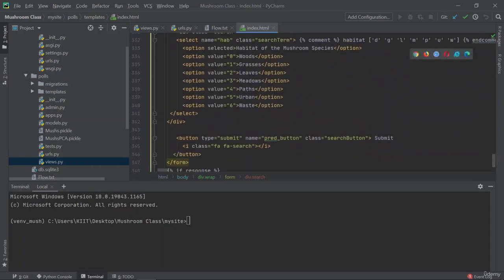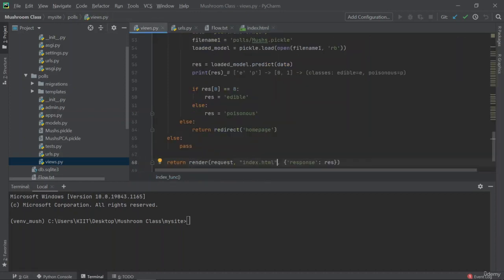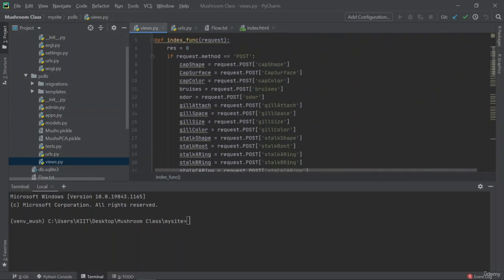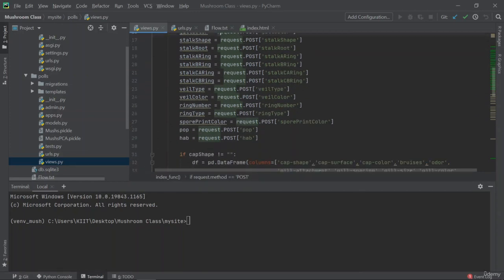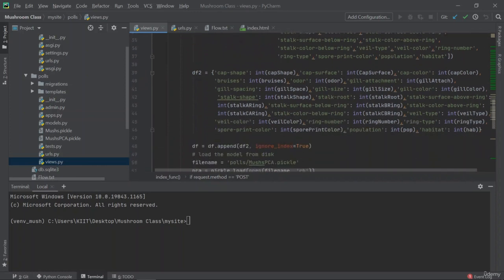All of that data, which was just now filled, goes into the views, and inside the views, I'm storing it inside different variables. Now what I'm doing is, once I've stored the values in each of these variables, I create a data frame. Okay.